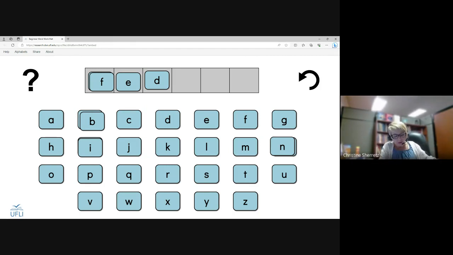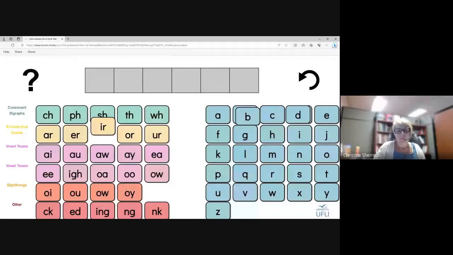Now, you can also get into a little bit more complicated blending boards. So let me show you that. And let me go here and show you this one. So you can see with this blending board that it's a little bit more complicated because now I have my consonant digraphs, I have my R-controlled vowels, my vowel teams, and my diphthongs. A little bit more complicated now, right?